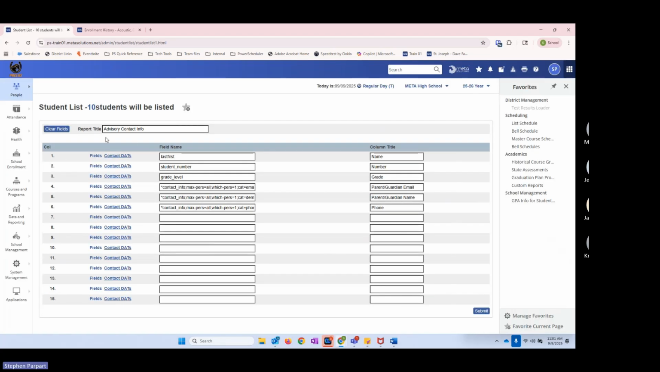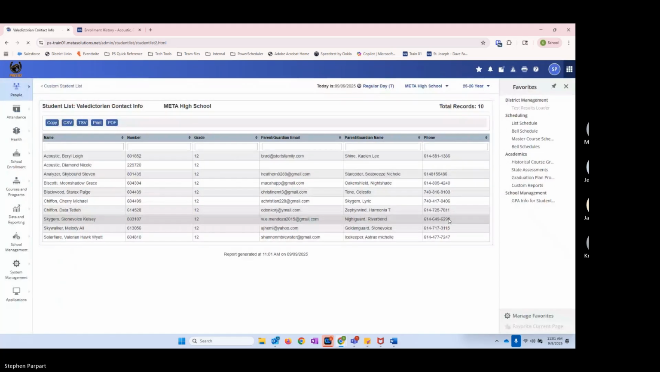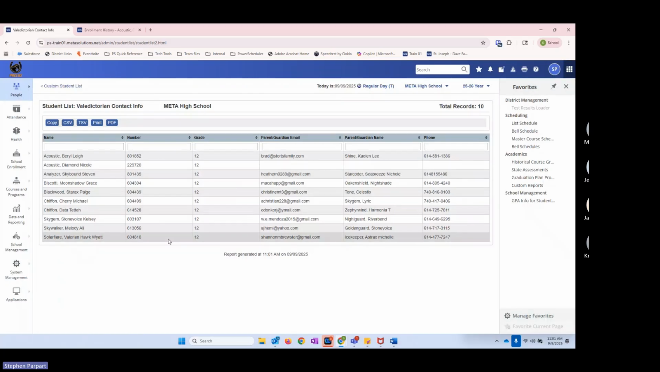So here's my valedictorian contact information. I already have these populated from the last time I entered this information: their name, their student number, their grade level, and some contact information for their number one contact. Most of them have the information I need, and I can export that into a CSV or a PDF that I need to use.